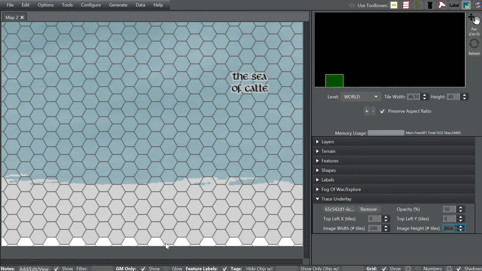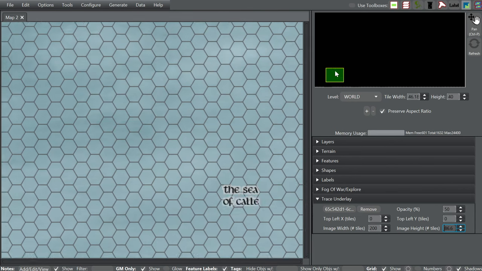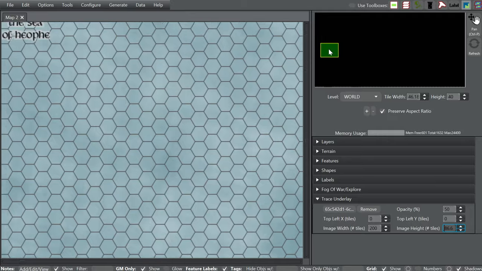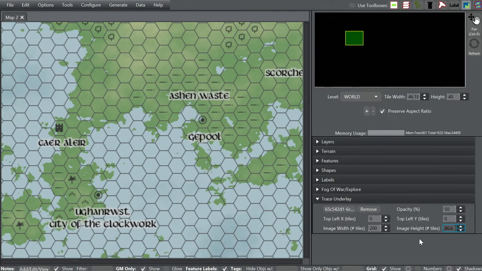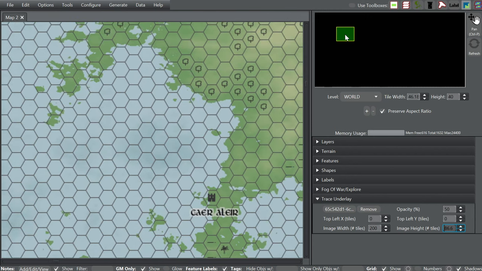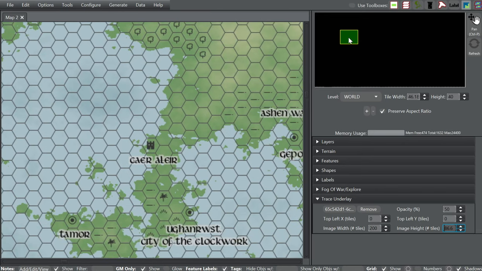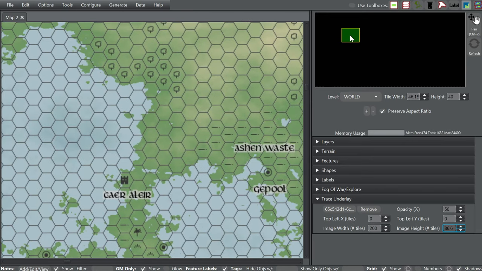Again, that's just taking the default of what was generated by Donjon, and so you end up with that extra little tenth. So 86.6 tiles high is how you want that image. And once you do that, you'll see the image will appear. It'll be sized properly, and it won't be covered up completely by terrain or whatever.